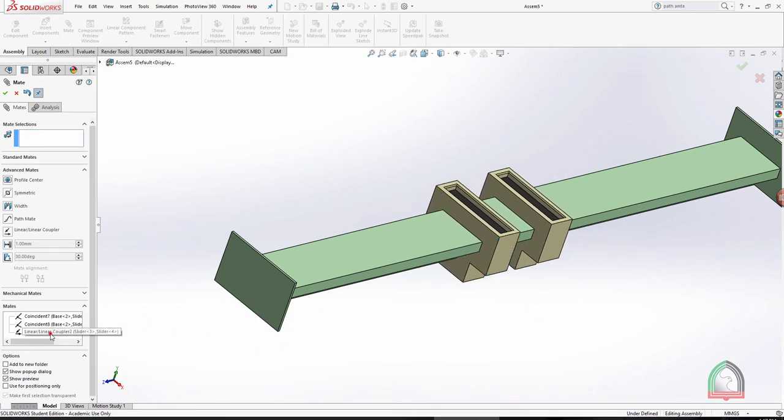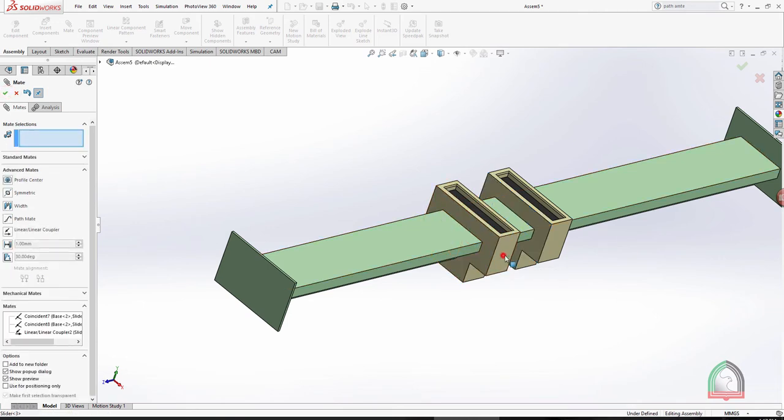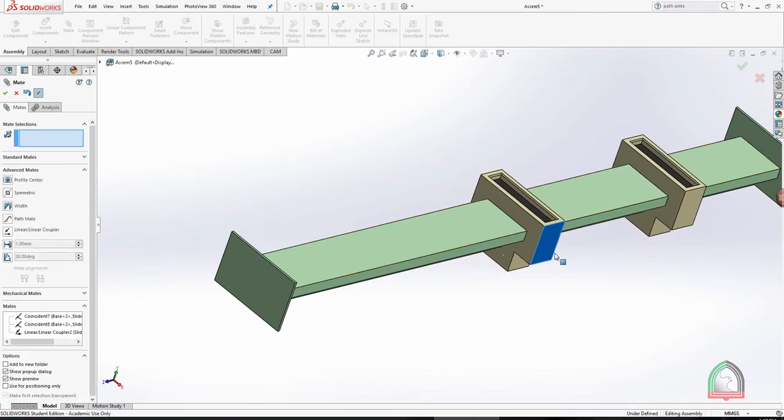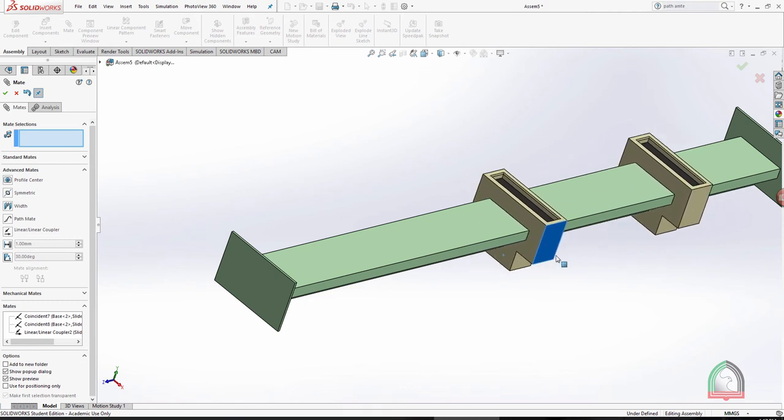Now I'm changing the ratio here. I'm making 1:3. Here you can see the difference now. See, when I'm moving the first one, the other one will move 3 times faster than the first one. So that is the difference.